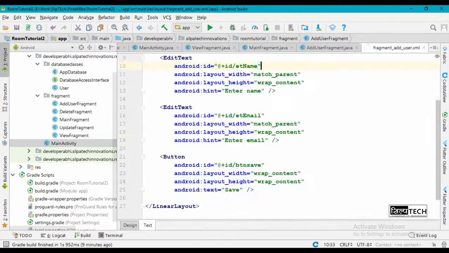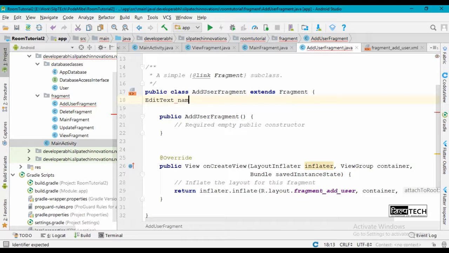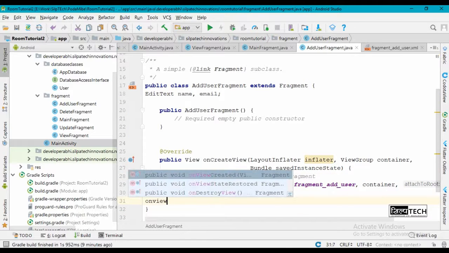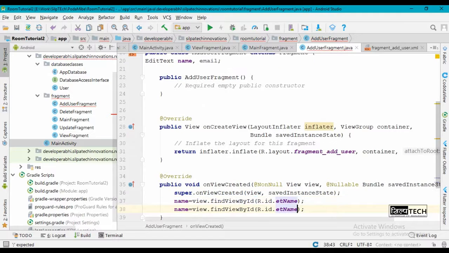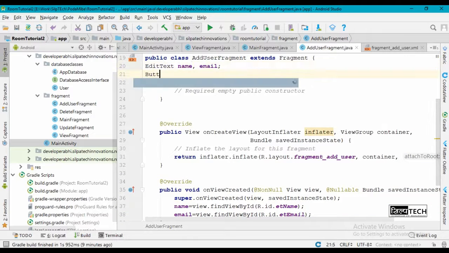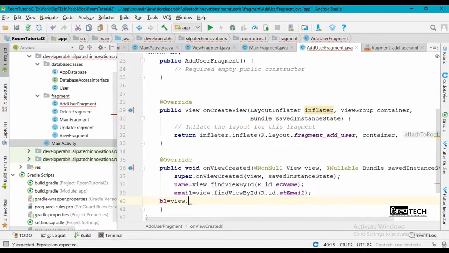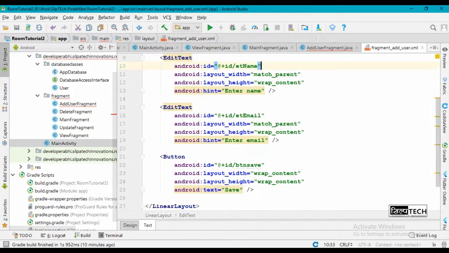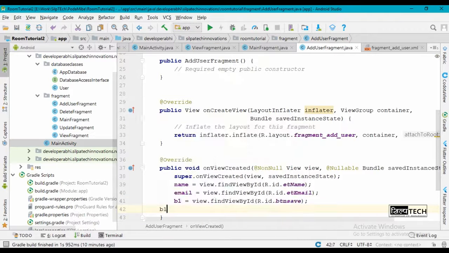add user fragment. So inside this fragment, I have two edit text and a button, so I can define them. Text name, user or email. Define each of them inside on view created. So name is my edit text. Email is my another edit text. Also I need a button here, which is B1. Let me name it B1, which is actually my save button or my add button. I don't remember the ID. Find view by ID dot ID dot. Let me check it here. The ID I have used, so it is save, btn save. Yeah, so we can place click on our B1 then.